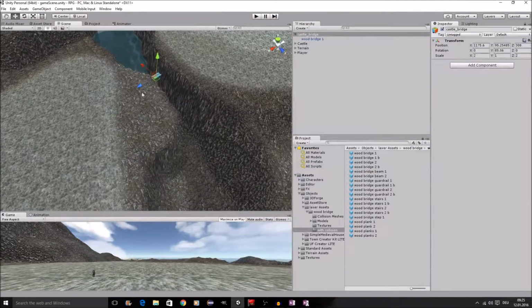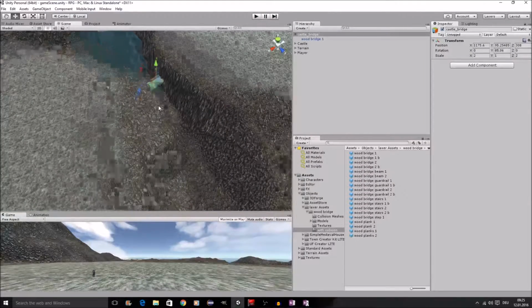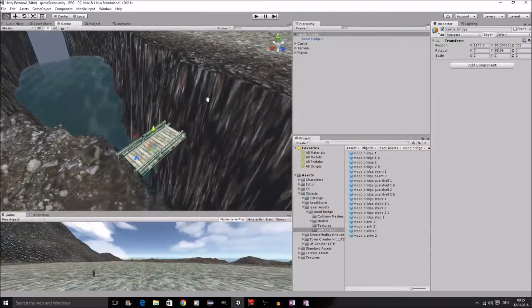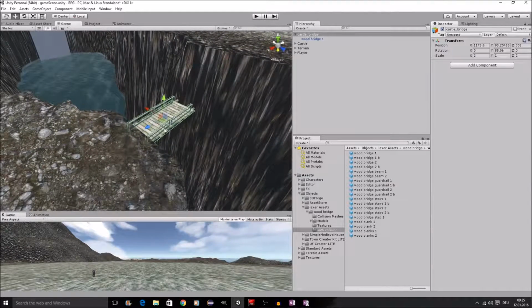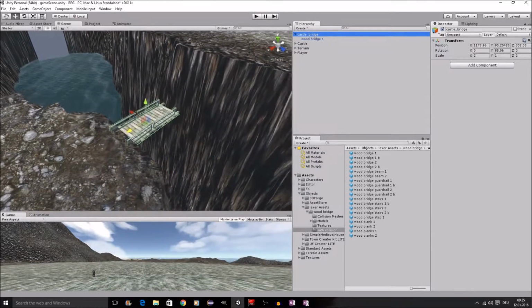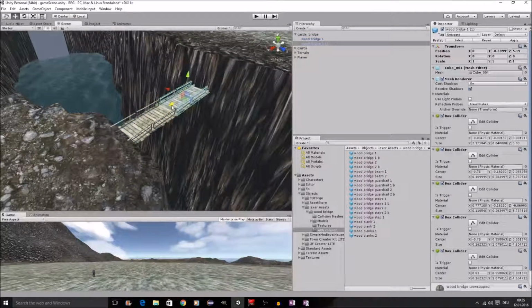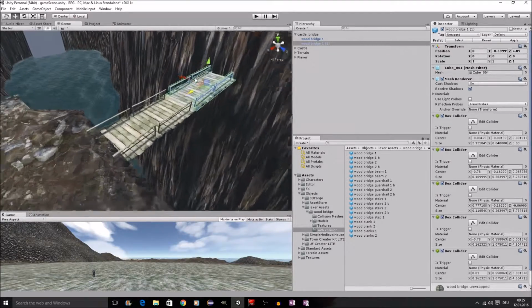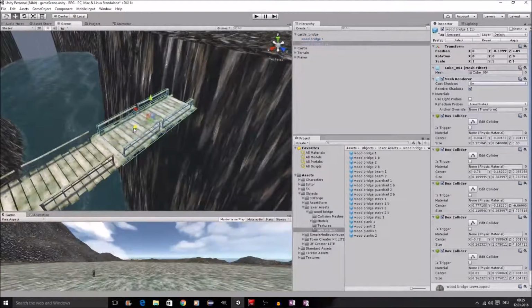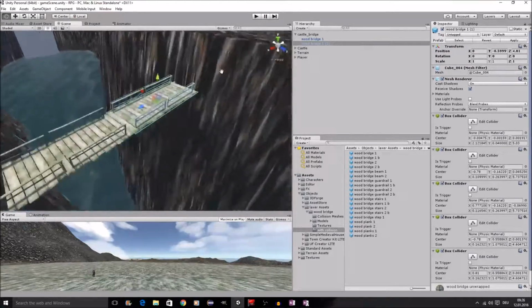So what you always can do is hover with the mouse over your scene view, press F, and you focus the object you selected in the hierarchy. You can also just double click, same effect. What I'm gonna do now is press Ctrl D to duplicate the bridge, and I'm just gonna use this handle here to slide it out. If you don't see this handle, press W. So something like that.